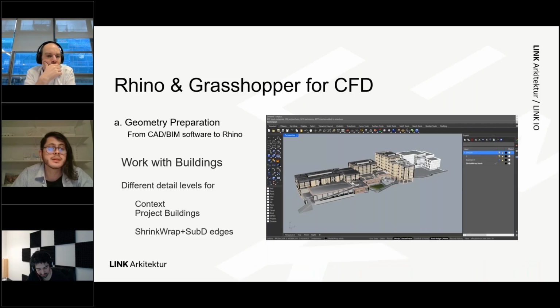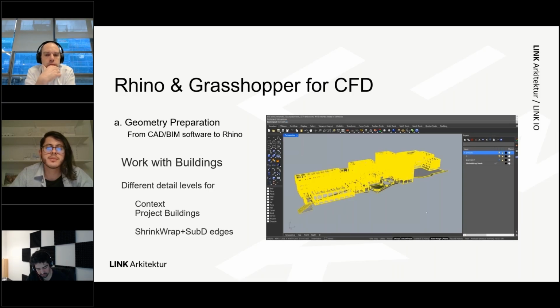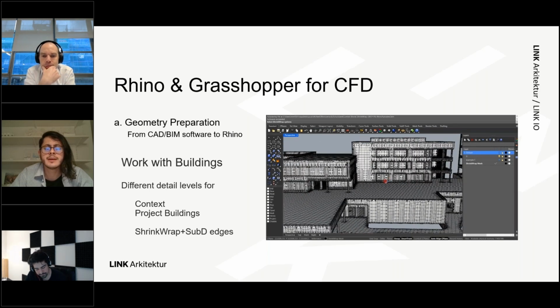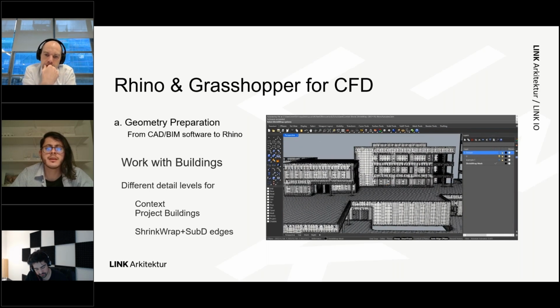And then working with buildings, right, where we can have different levels of detail, depending if it's a context building or the project itself. So here I'm showing a little bit of what can be done with the shrink wrap tool that came almost 2 years ago, officially shipped 1 year ago in Rhino, and I think it can give quite good results, but maybe it's still a mesh that can be optimized in terms of size, right? Especially when we are starting CFD afterwards.